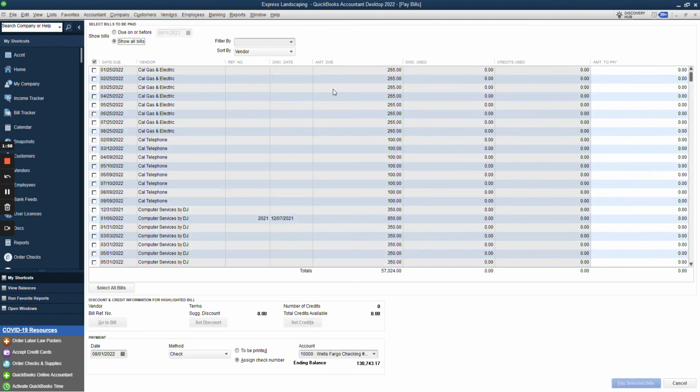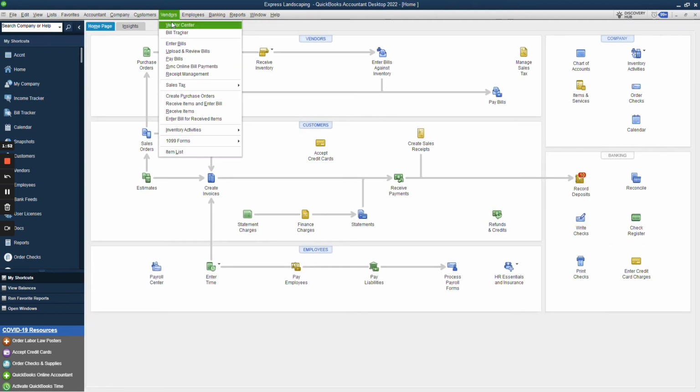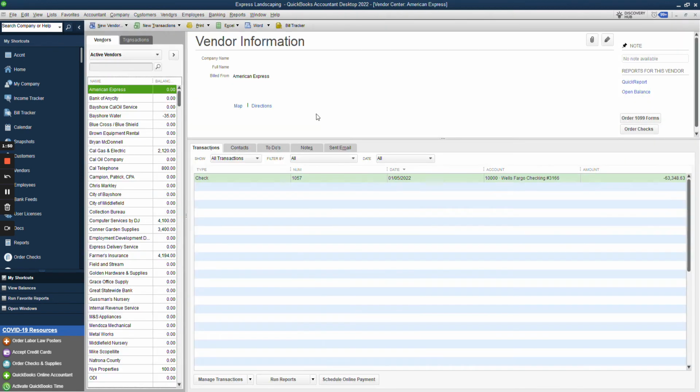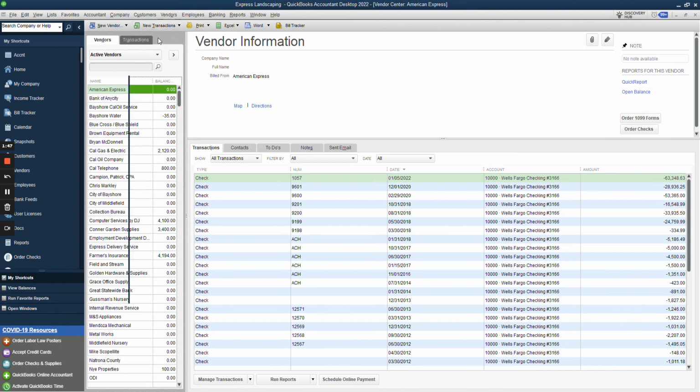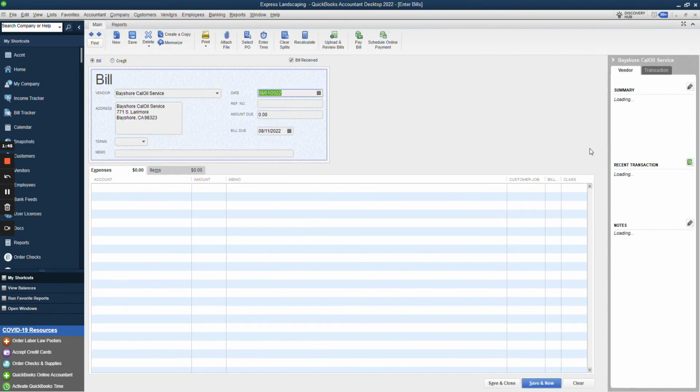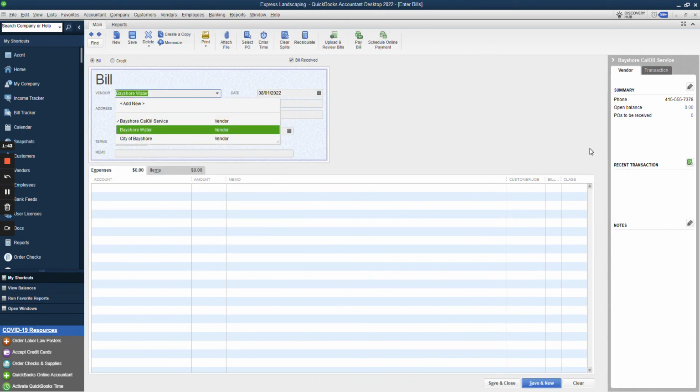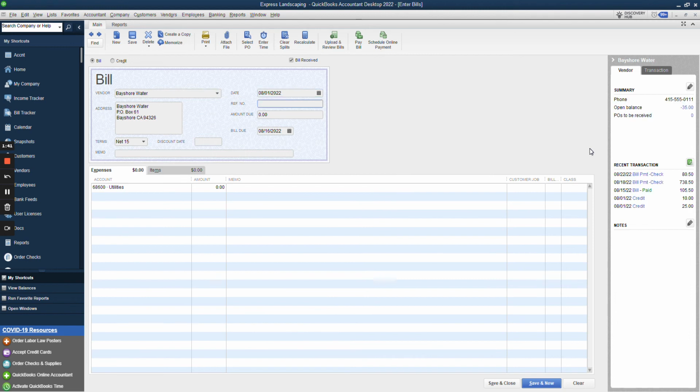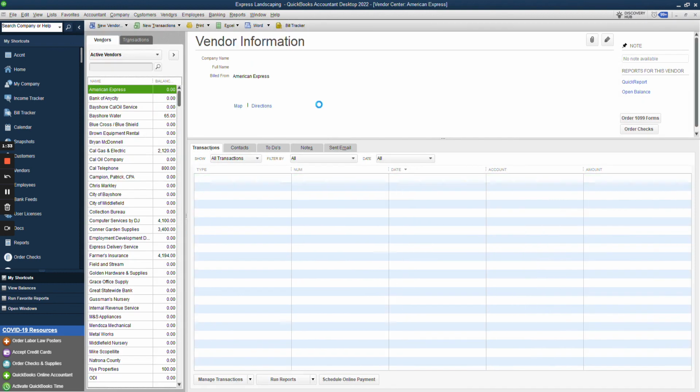Now, when I go to pay that vendor bill, it looks like we don't have a current amount of the bill to pay. So let me also enter the vendor bill for the month. So I'm going to go to Bayshore Water, and it's the August 1st bill, and I'm going to enter the bill number here based on the bill that I have in front of me. It was $100 for the monthly water service.